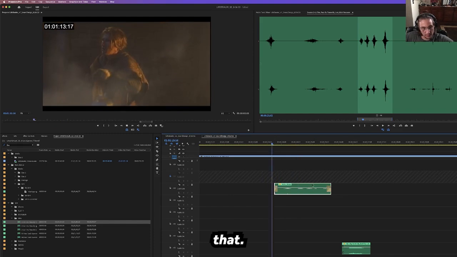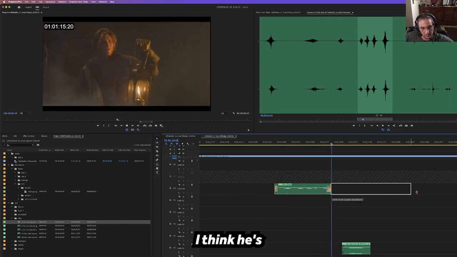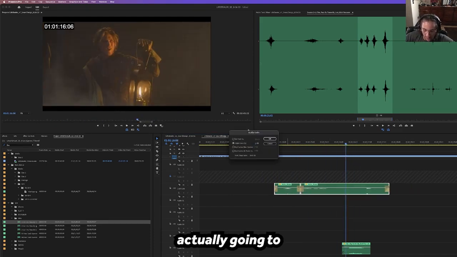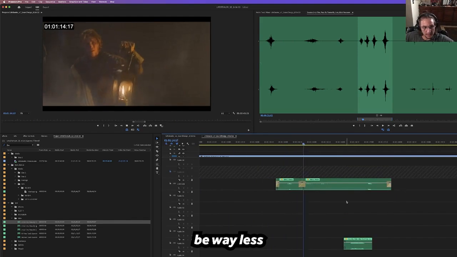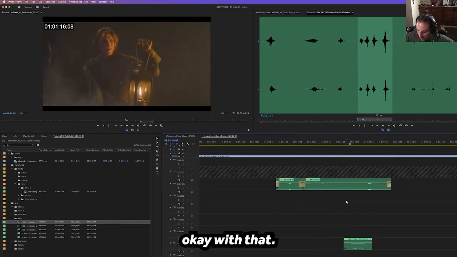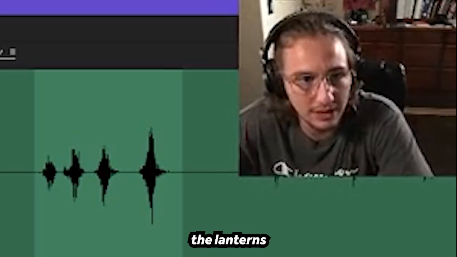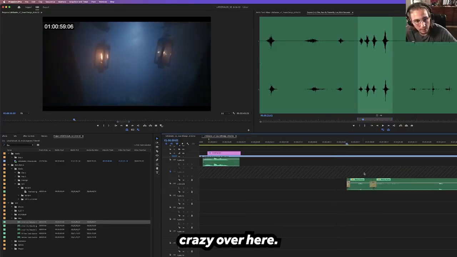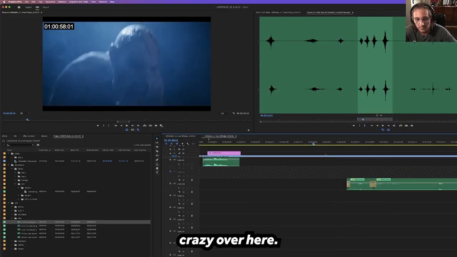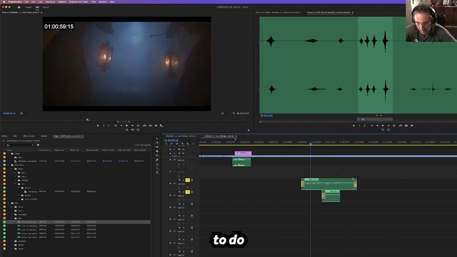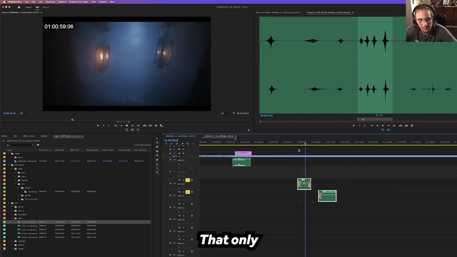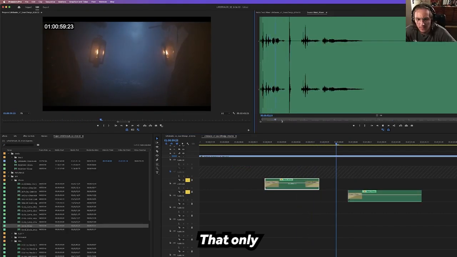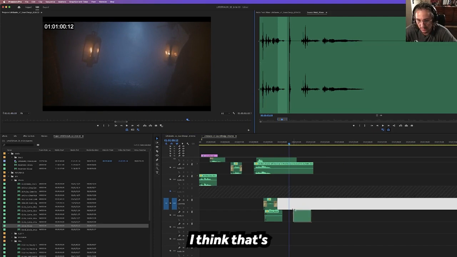Let's open that. So this is actually going to be way less. I think I'm okay with that. Well, now let's go and cue the lanterns here too. So he's way more crazy over here. I think what I'm going to do is take out that right there. I don't like it. And then we'll drag and drop this sound in there. I think that's what I wanted to do.